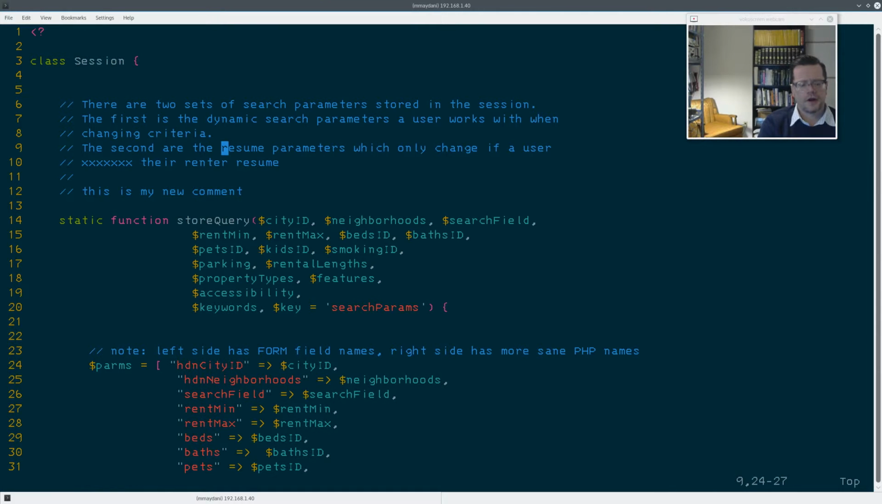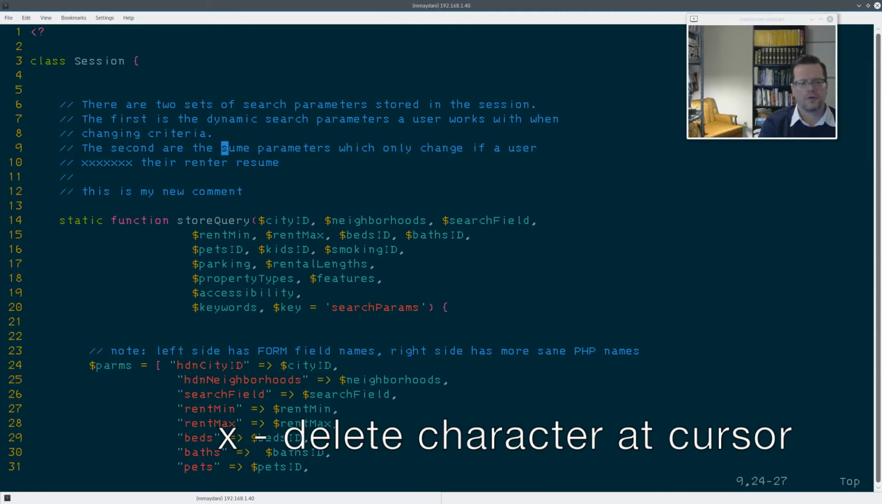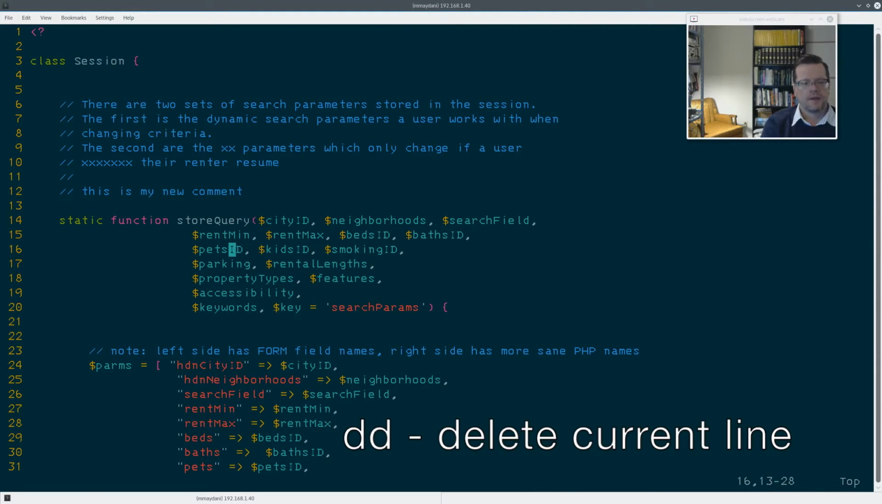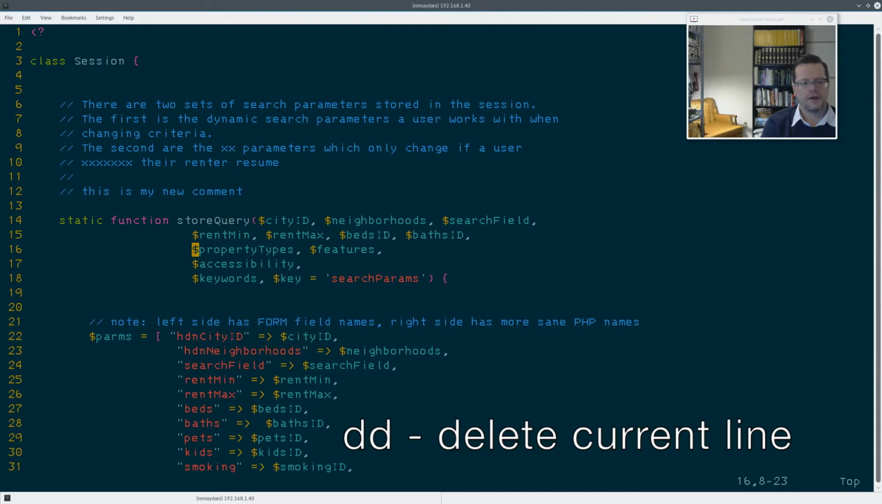If you want to delete a character, you hit the X key while you're in normal mode, so X, X. I can go 2X, and that deletes 2 characters. The other thing that you can do is delete a whole line. So to delete a whole line, you hit DD. So DD, gone. DD, gone.